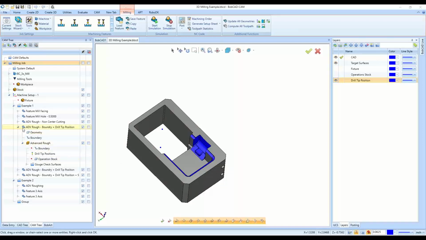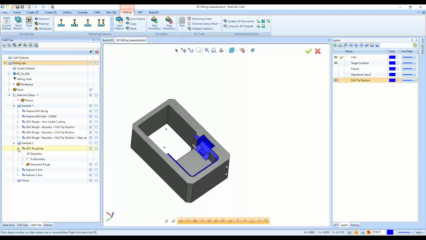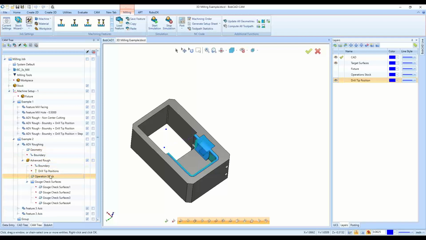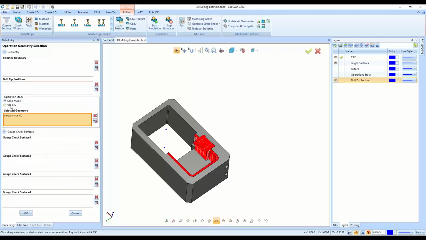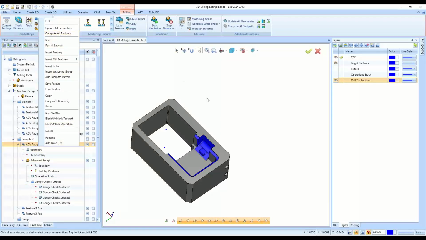But yeah, again, that was the operation stock, which is also here in the CAM tree and not in the 3-axis mill wizard, where we go here, where we expand the feature, expand the operation, and operation stock, reselect, select the STL file, or select a solid model if it's a solid model here in the software program. We would select that, click OK, and then compute the toolpath again.